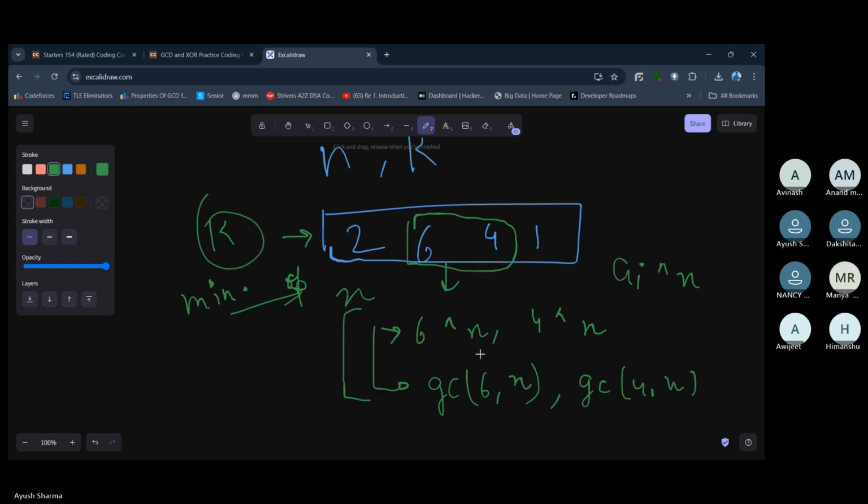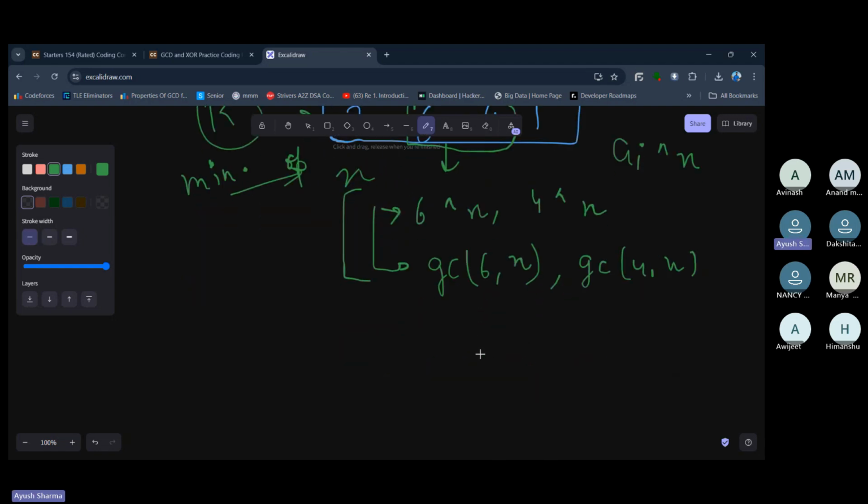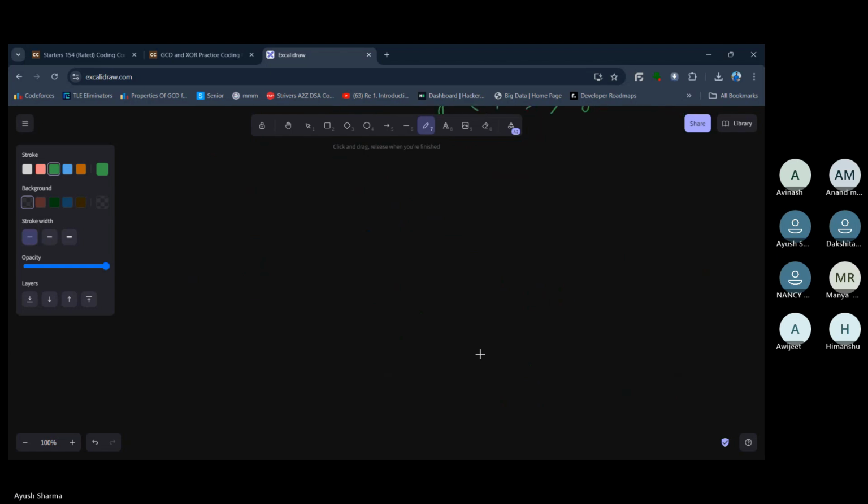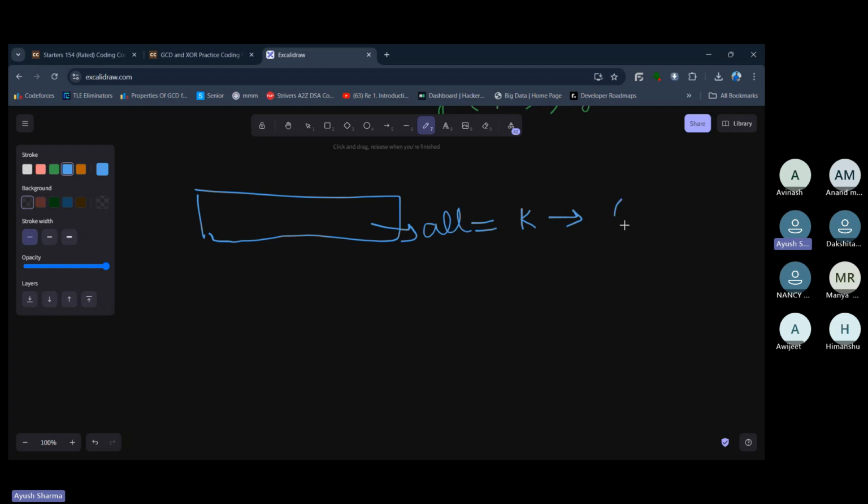Now what you can do here is just see my claim. Just see this case: if in the array, all elements are equal to K, then the minimum number of operations is going to be 0 simply. So this is your case one.